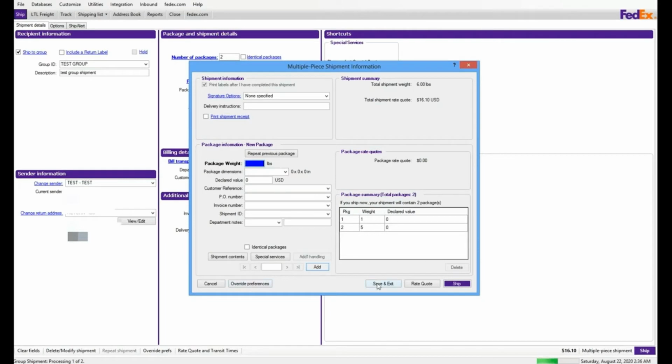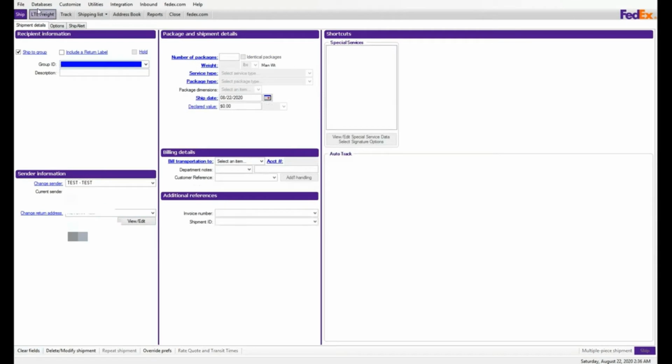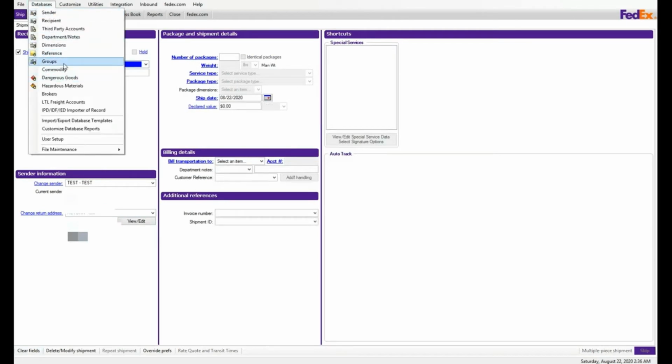Okay, I'm going to do the clear field again. This is called the group shipment. You can set up group shipments as many as you want. I'm going to click on delete.